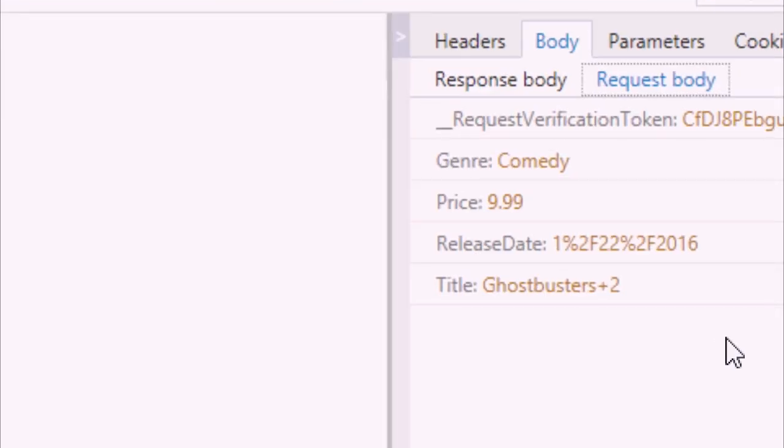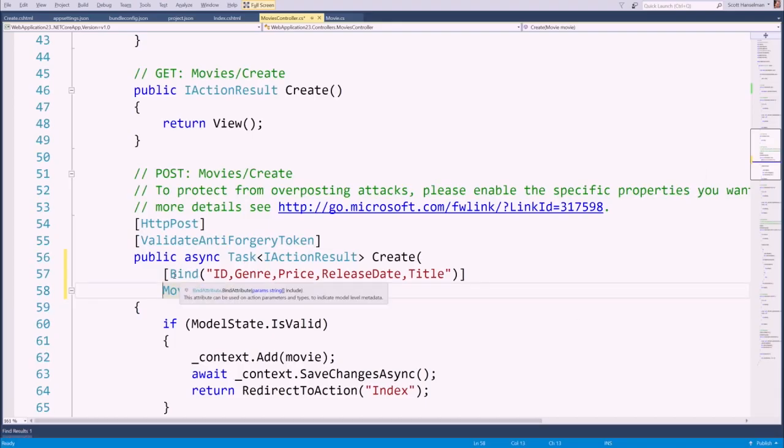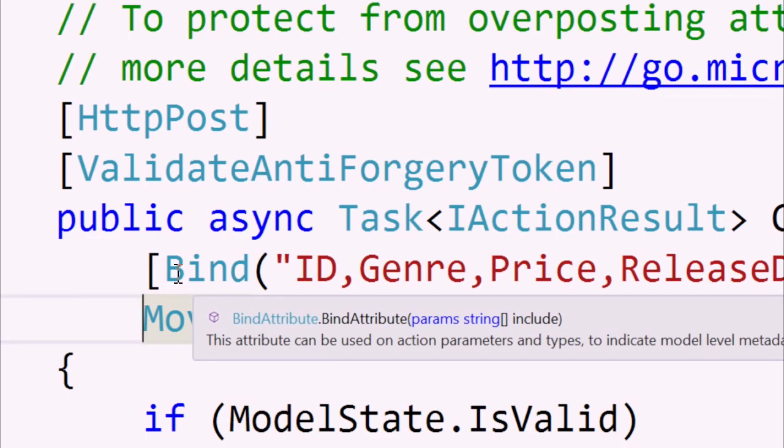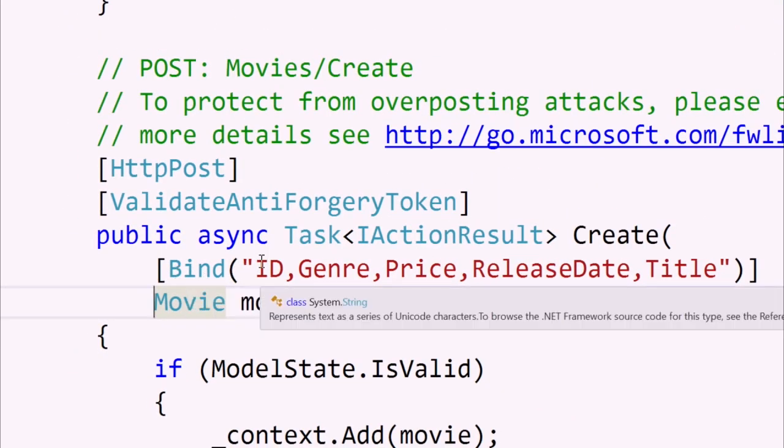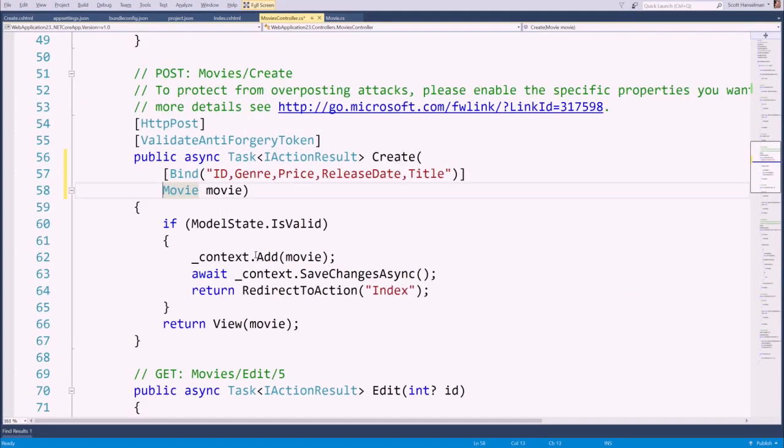Name value pairs, right? Okay. So we want to say, hey, go and get the name value pairs, make me a movie, and bind genre, price, back and forth. Is this what we call data binding? Model binding. Model binding, yes. Exactly. This used to suck.